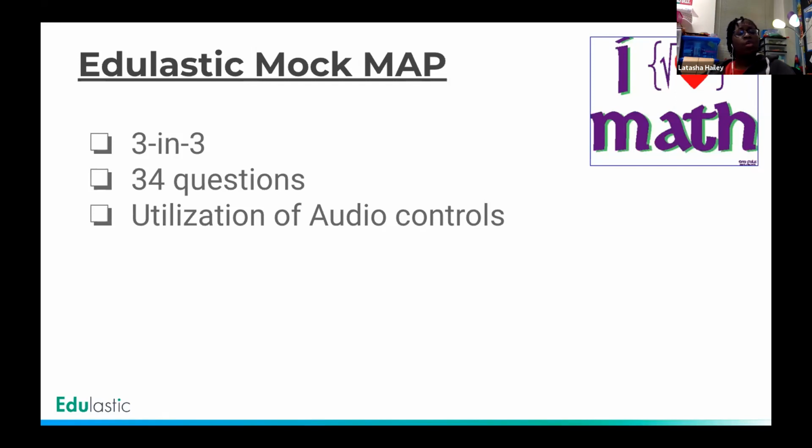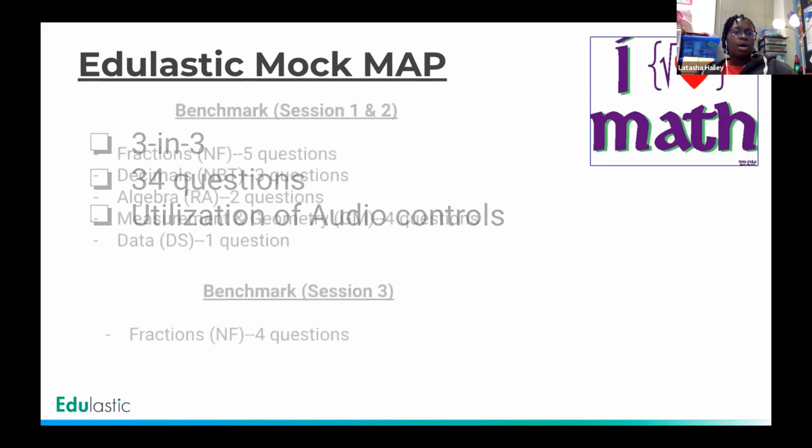I do know there is a performance event happening this year based off what people within my district have told me. And Edulastic has the cool audio controls as well. So I do let kids say, hey, if you want the question read to you, get practice with that, just so they can have that experience, because I know that we do have audio turned on throughout the MAP, and they can have the questions read to them. So that's just a brief little overview of my mock MAP.